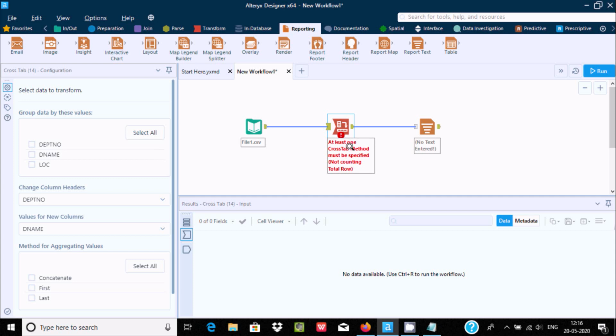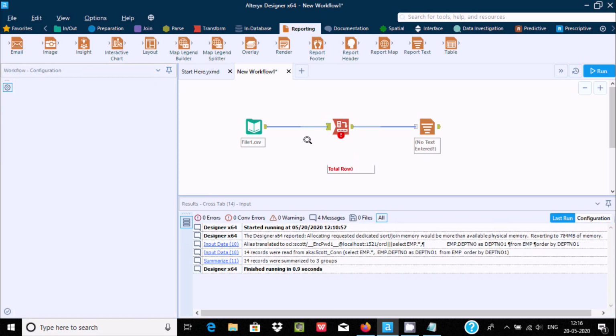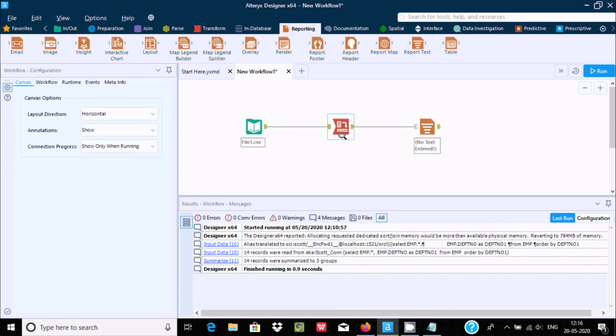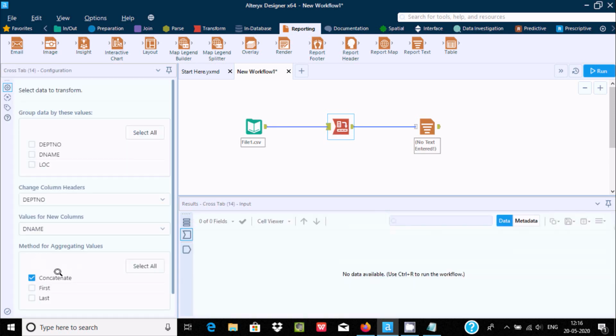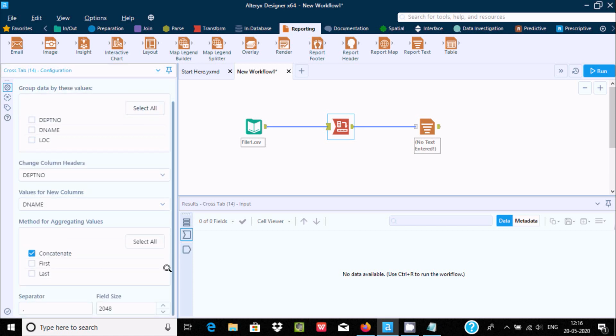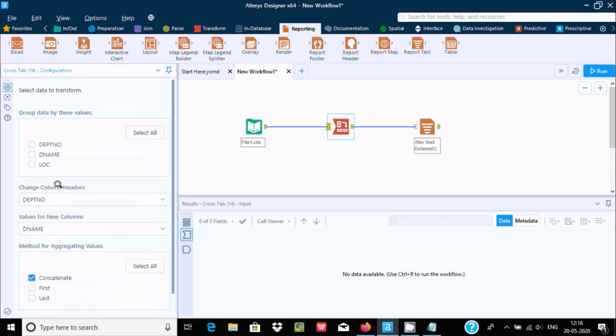At least one Cross Tab method must be selected. Here you can select the method for aggregation, so let's use Concatenate here. When I select this option or this option, at least one must be selected. You can scroll down to see the size and other things. I didn't modify anything, this is all default.